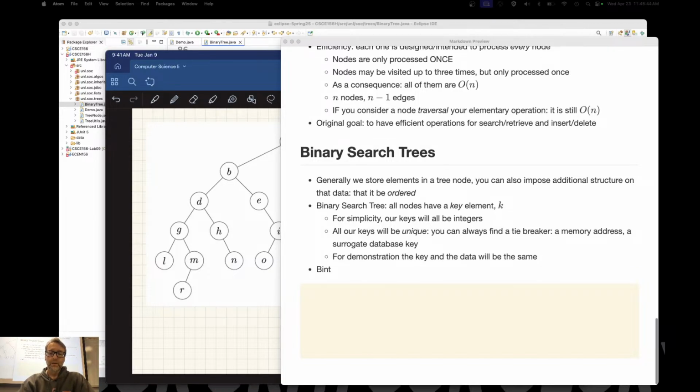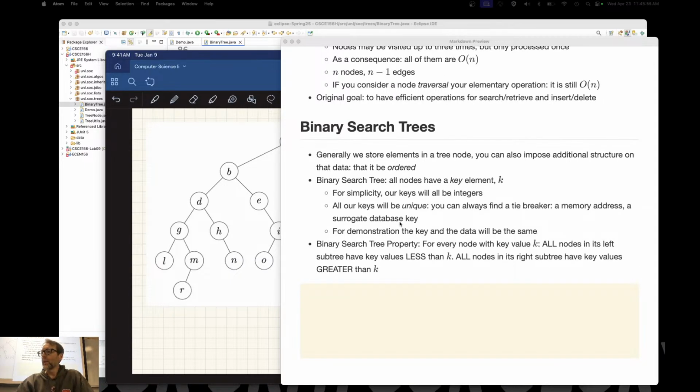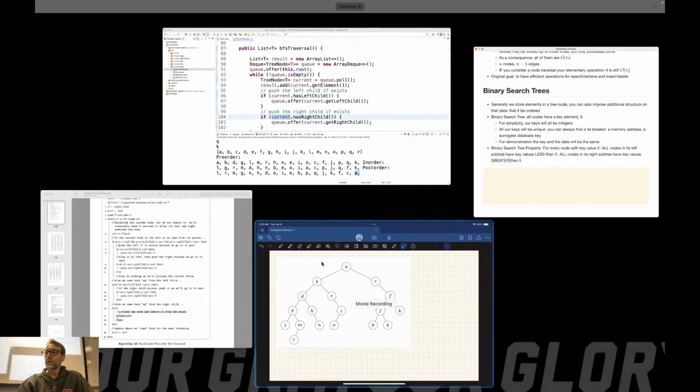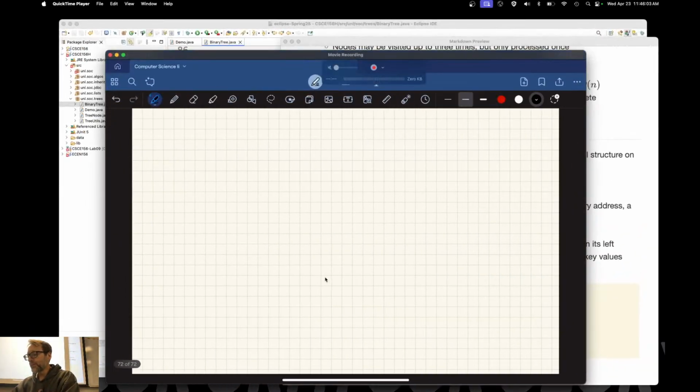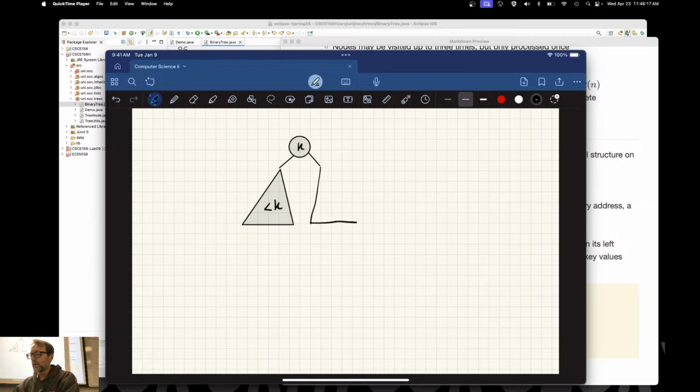All right, so here's the binary search tree property. For every node that has a key value k, all nodes in its left subtree are going to be less than that k. All nodes in the right subtree are going to be greater than that k. So just visually here, what do we mean? Well, we're going to have a node here, and its key is k. Everything over here in the left subtree is going to be less than k. Everything over here in the right subtree is going to have a key value that's greater than k.